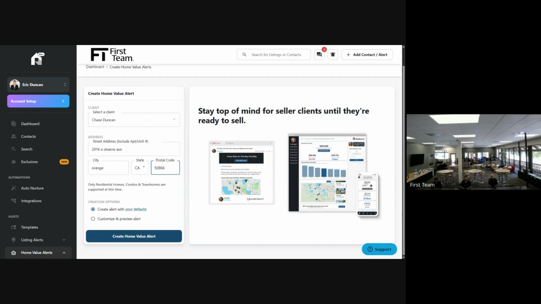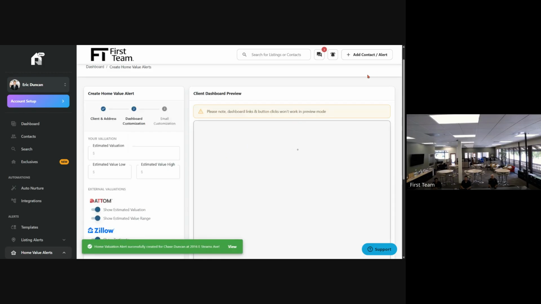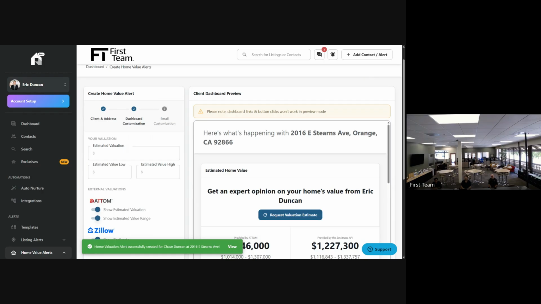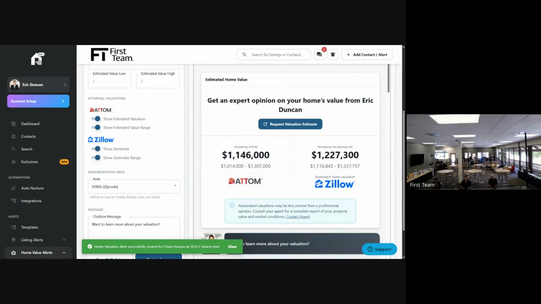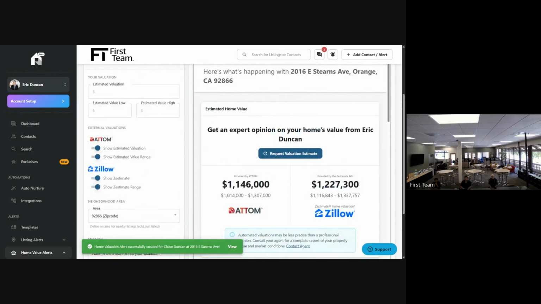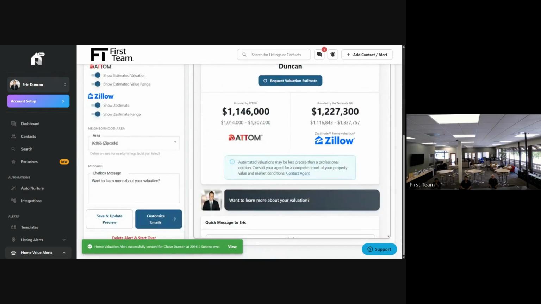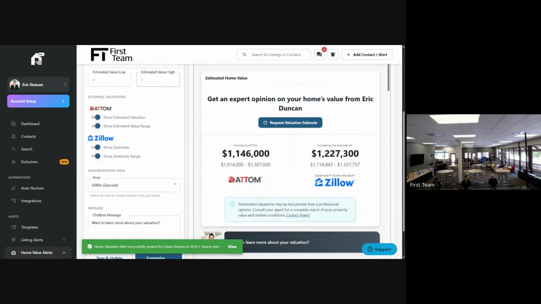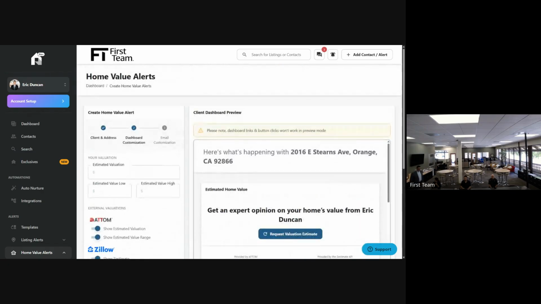And when you add a home value alert, you can create an alert with your defaults, or you can customize who you do the alert for. So if you're doing something specific for someone, you can choose the latter and make any customizations that you deem fit. So right here, maybe I don't want to show this estimate. I can turn that off. Maybe I want to fiddle with the numbers. I have the ability to do so. So I can turn off estimated valuation and just leave it at a range. I can show this estimate or not show the estimate. So you can customize this for each person.